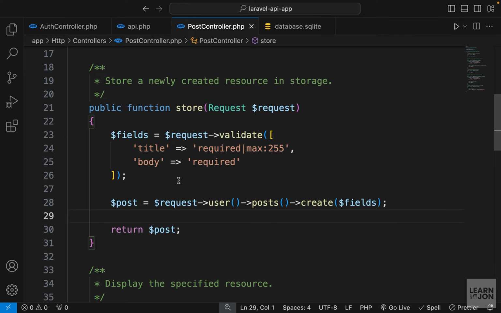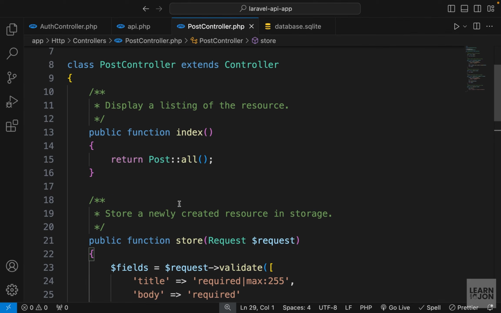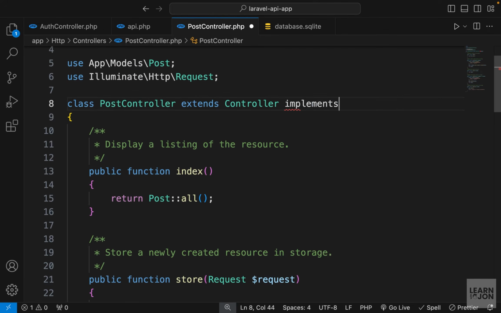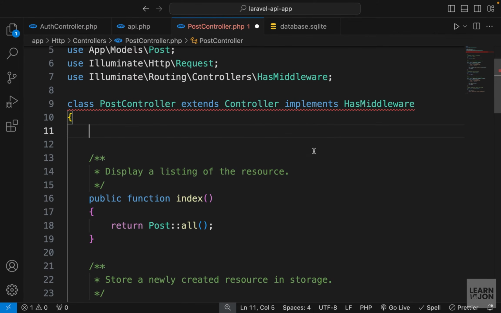So we have to add that auth sanctum middleware to this method as well as update and destroy. Now, since we are going to add that middleware only to these three methods, we can add it inside the post controller itself. In order to do that, first we need to implement the HasMiddleware interface, and then we need to implement the middleware function.